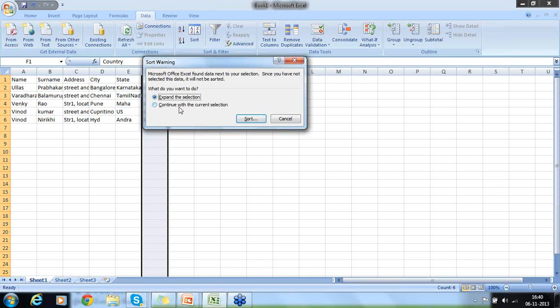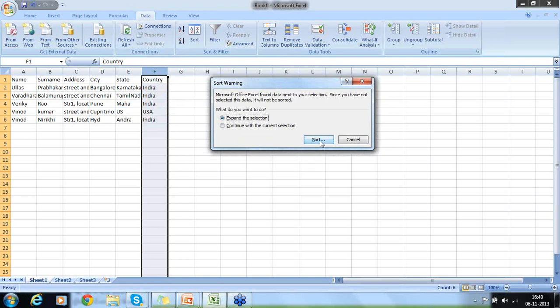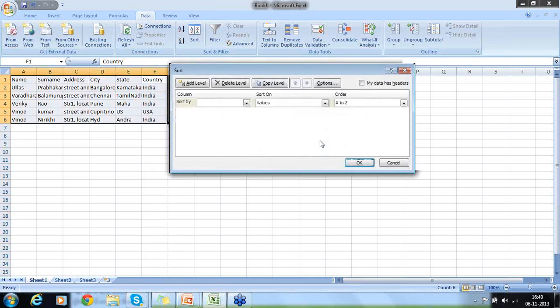Now you are getting this warning. Reading this warning is very important. If you don't read this warning and just click sort, you can see now only that data is sorted, right?